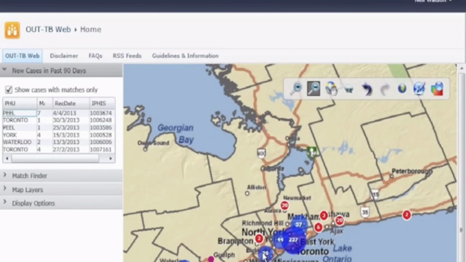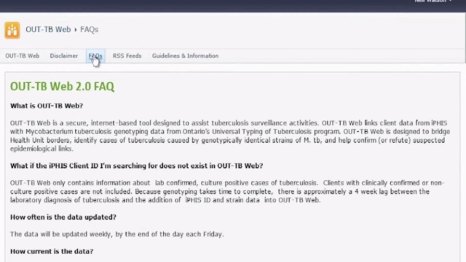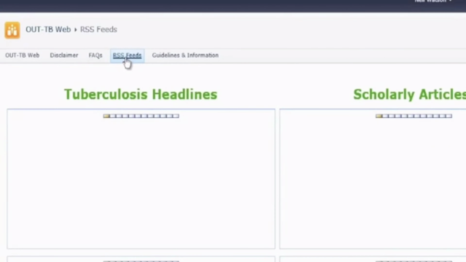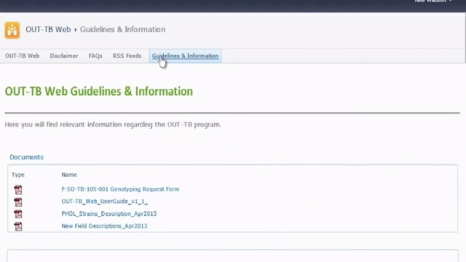In addition to the main OutTB Web application page, there are several tabs that contain relevant information. These include frequently asked questions, an RSS feed with top TB headlines, as well as guidelines and information regarding the program.